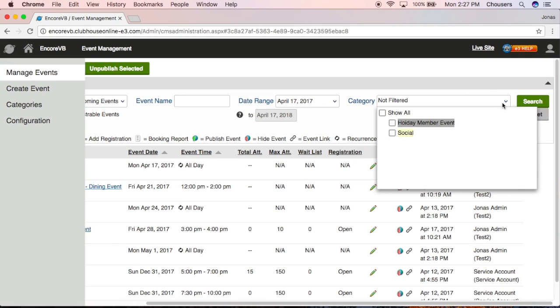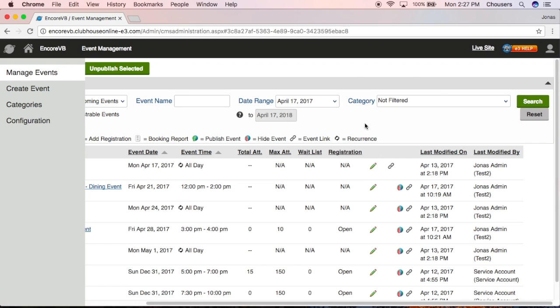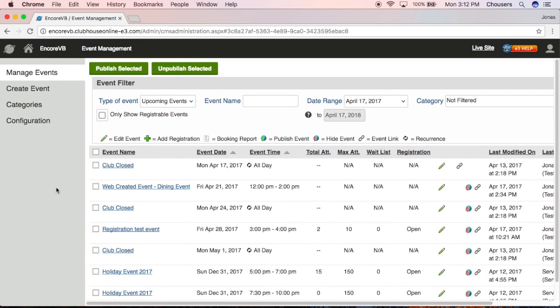Then you have your category. So if you'd like, you can choose to sort or show only certain types of categories. Then on the far right, you have your search button as well as your reset button. Under the event filters, you can see we have a nice table that is going to list all the events that you've either created within the event management module or in your Jonas Activity Management or Encore Activity Management software.